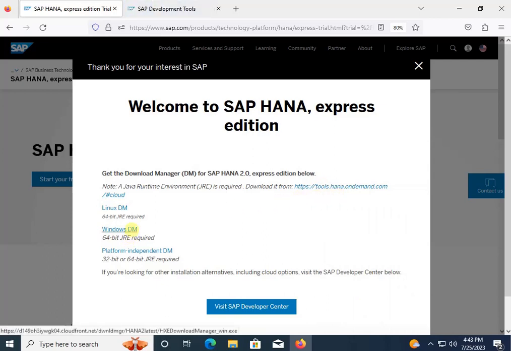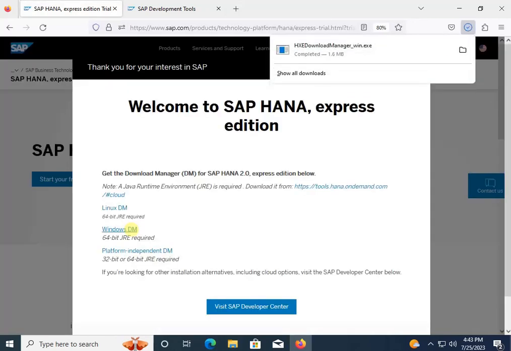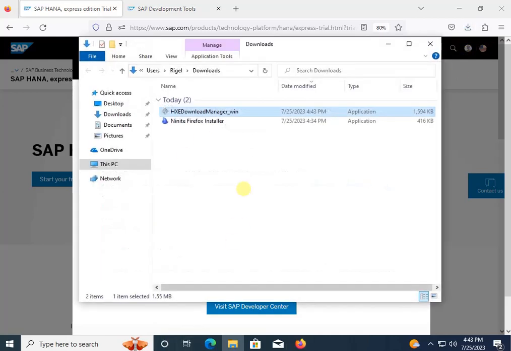And I guess DM is the download manager. Yep, download manager. I'm going to get the one for Windows. You could get the one for Linux if you wanted to play around. Completed, great. Let's get rid of that.